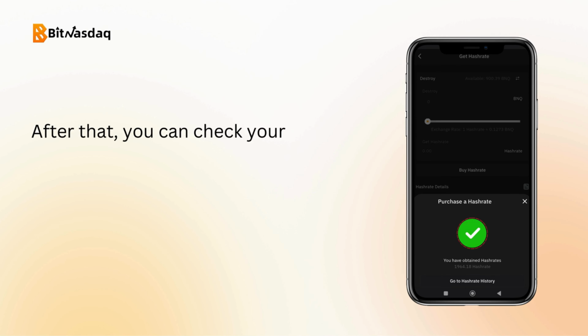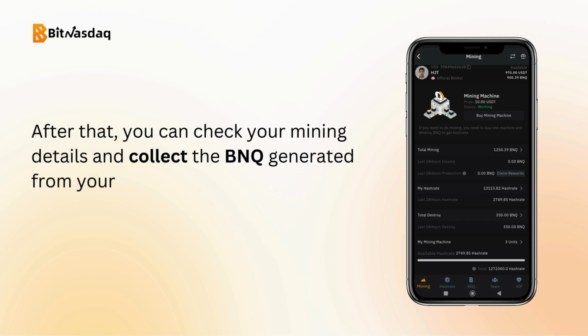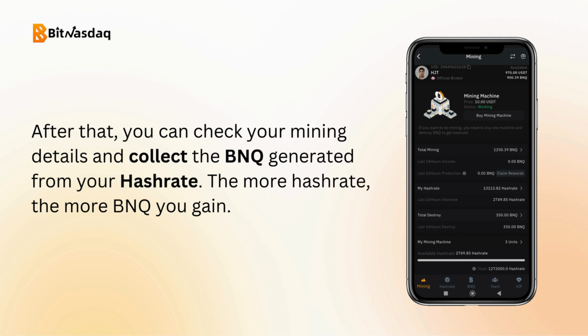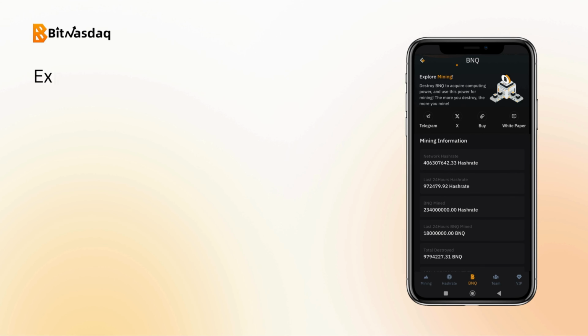After that, you can check your mining details and collect the BNQ generated from your hash rate. The more hash rate, the more BNQ you gain. Explore these tabs for more features.